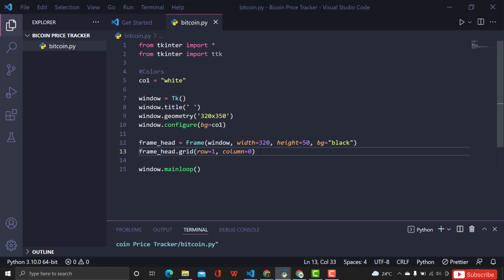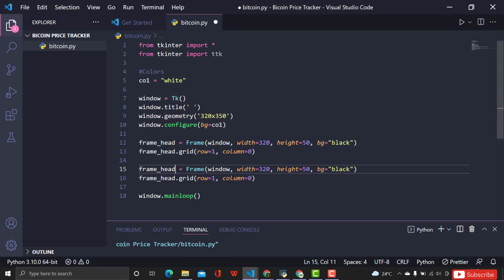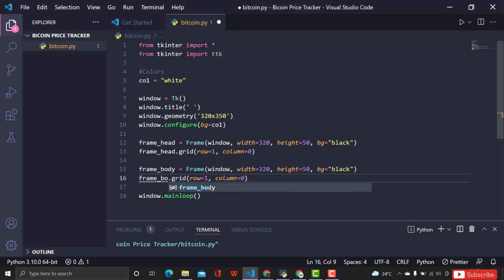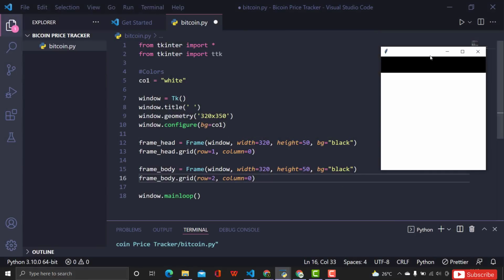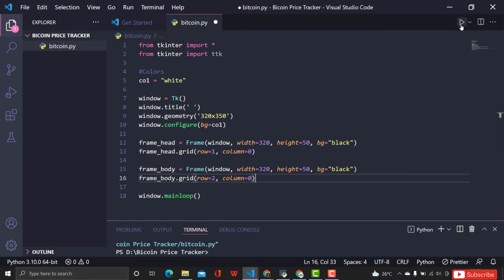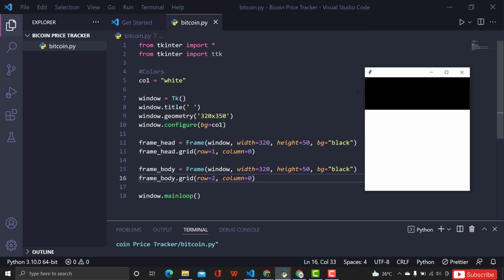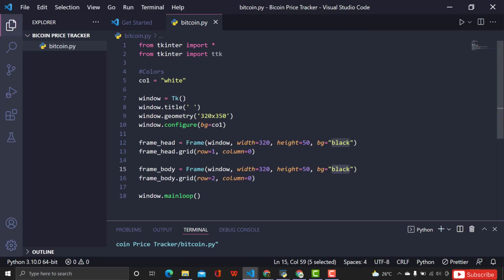Let's create one more frame, and this will be frame body. Instead of head, we'll give body, frame body. And here it will not be 50, and this will be in row 2 and column 0. Let's give it like this for now, and let's see. There's one more frame. Let me give, for example, blue so you guys can see.